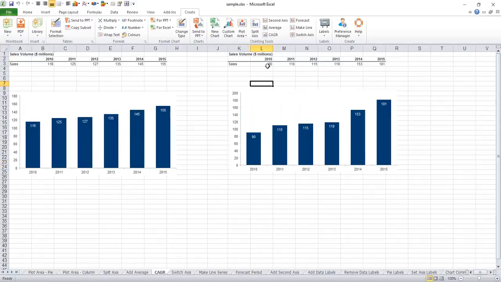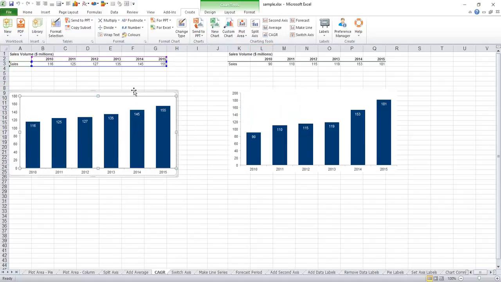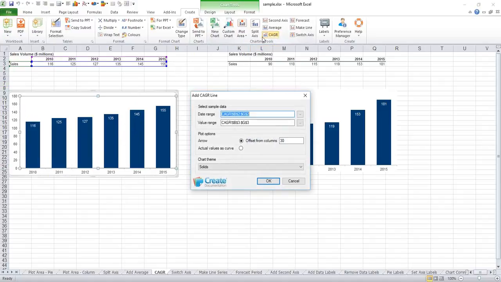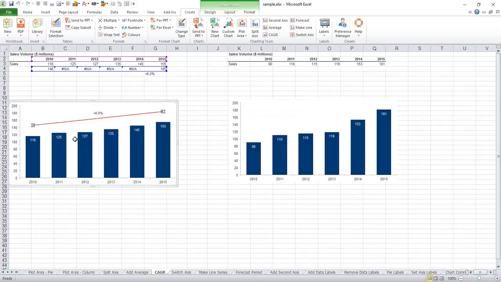The next one I want to show you is the CAGR line, compound annual growth rate line. You can apply this to a whole chart or a portion of a chart. Select the chart, click on CAGR, and the dialog appears. You can leave the data as it is. It's selected the whole range of data. You can choose to have it as a curve or as an arrow, and you can have it offset from columns at a fixed amount. We'll stick to the defaults. Choose your chart theme to make sure that the CAGR line comes in at the correct color. Click OK, and it applies it to the whole chart.